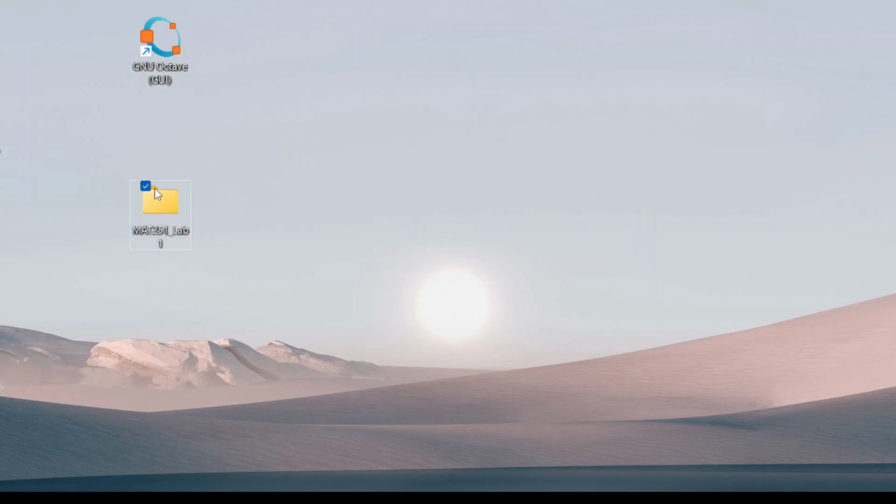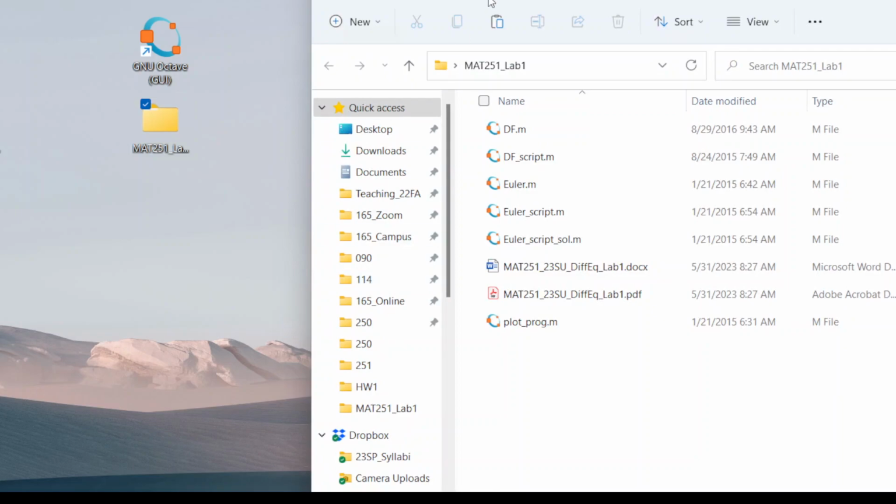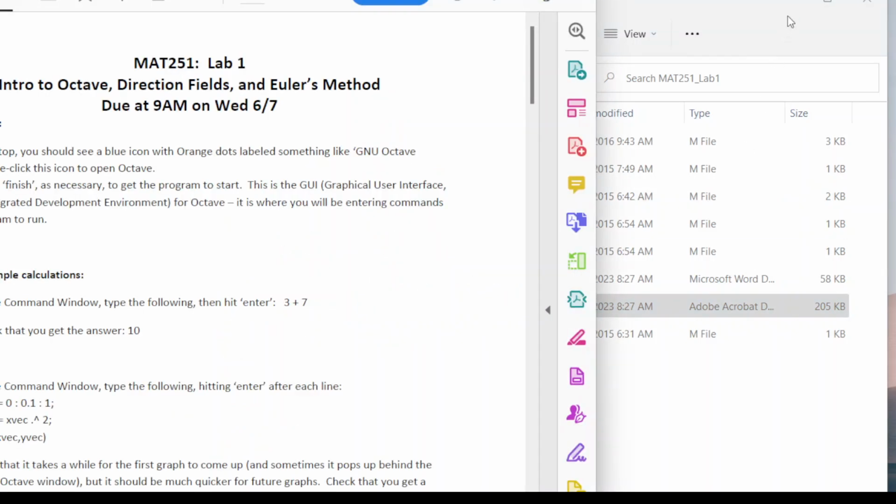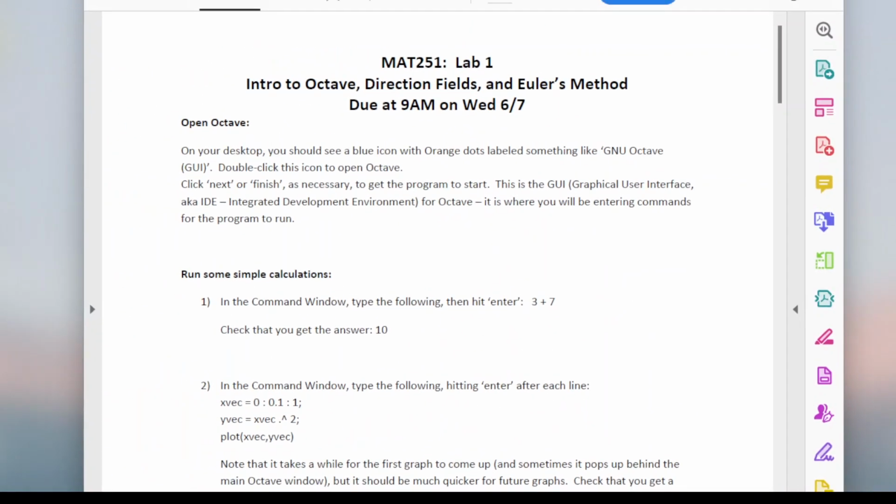And I'll delete that zip folder just so that I don't accidentally try to use programs that are still zipped, that might interfere with Octave's ability to access those programs. I see that I have some M files as well as a couple of files for the lab here. So let's open the PDF and take a look at what we want to do.